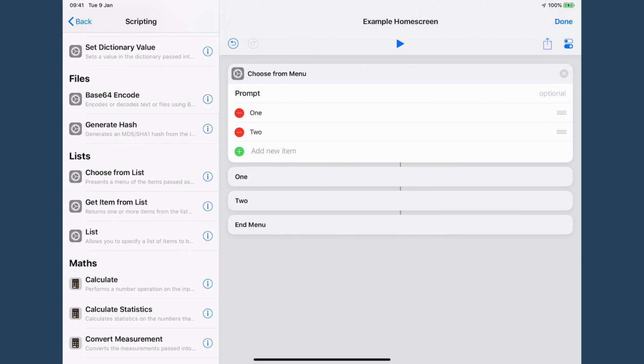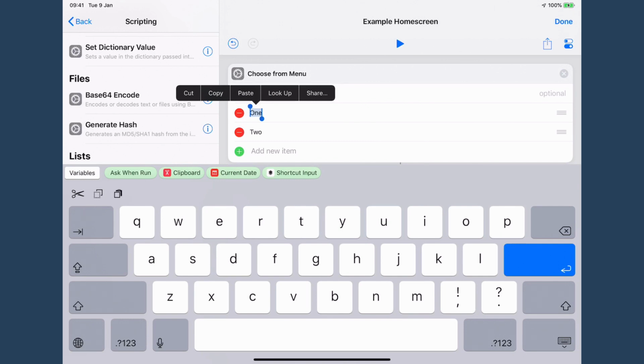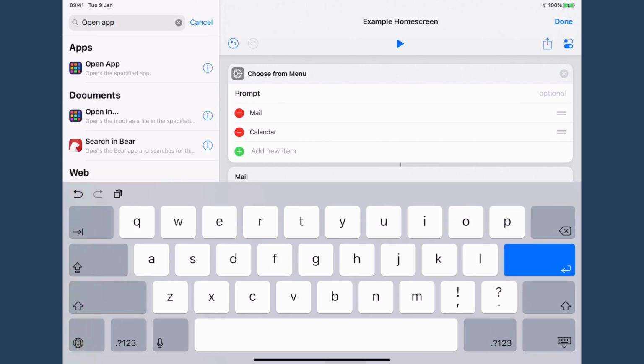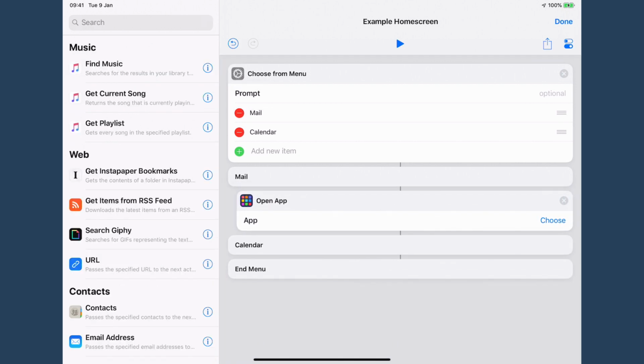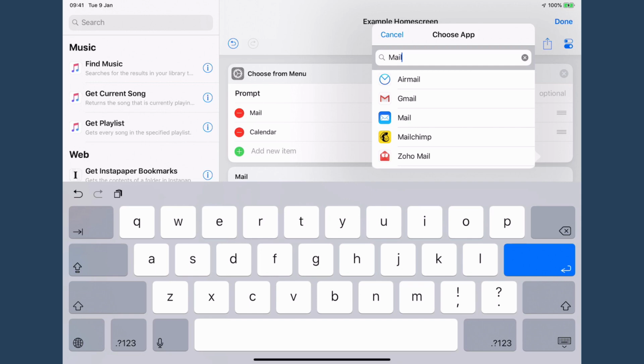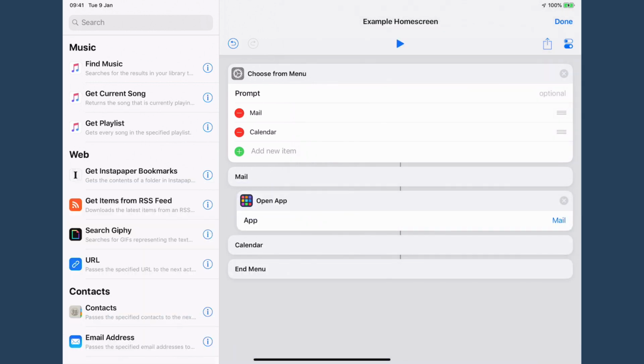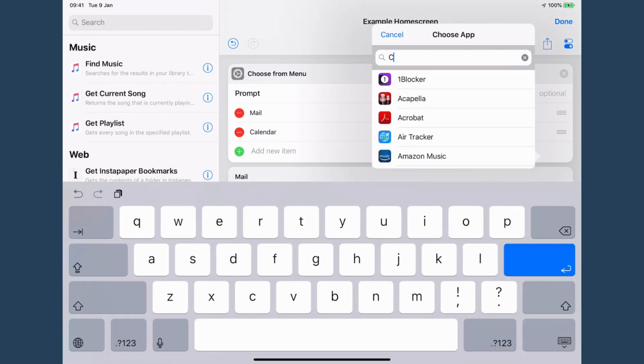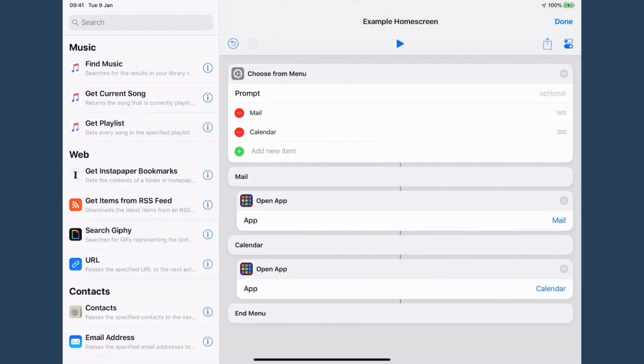At the moment, we've got 1 and 2 as our options. Now, this is going to be for my work, so I'm just going to keep it very simple, and I'm going to have mail and calendar. And then what I want to do in here is open an app. If I search for exactly open app, then I will find this action, which is called open app. As you can see, it says it finds the specified application. When I tap on choose, it allows me to search. So if I type mail, I can add mail, and if I do the same thing again, I can choose calendar, which will then give me mail and calendar as my options.